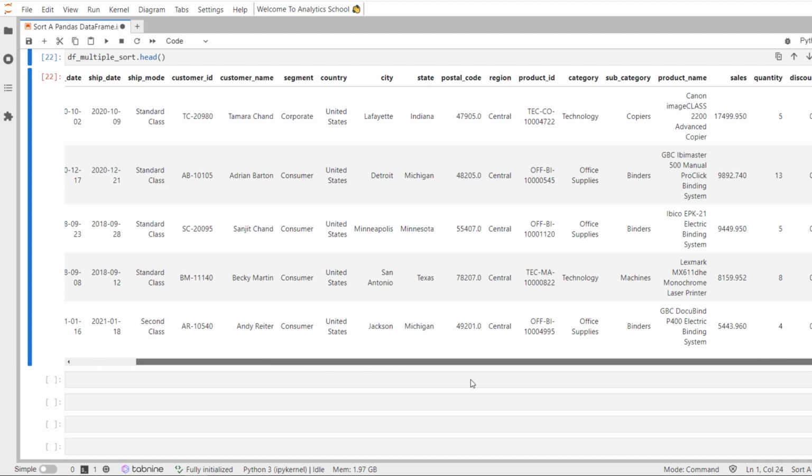And you can see here region is central, but you can see the highest sales value in central is 17,499.950. Similarly, again region is central and the second highest value is 9,892. So this is how we can sort the data frame in ascending order by region first and then by sales in descending order. And that's why we have passed the list of the booleans in the order of true and false. And this is how we can customize the sorting in Pandas data frame and get the desired output.